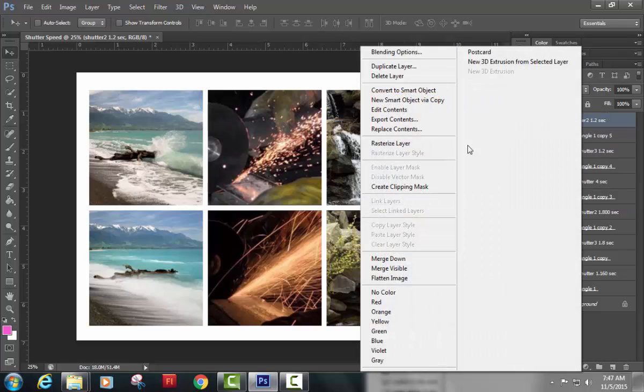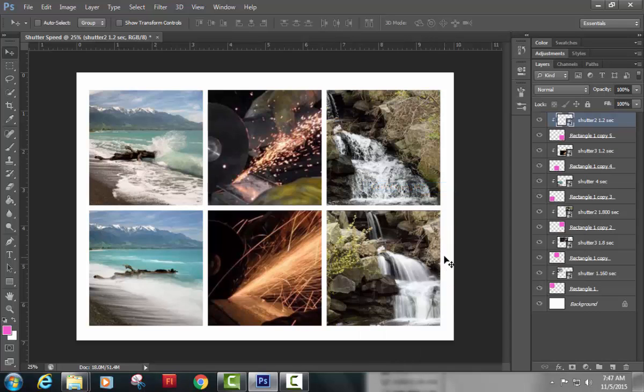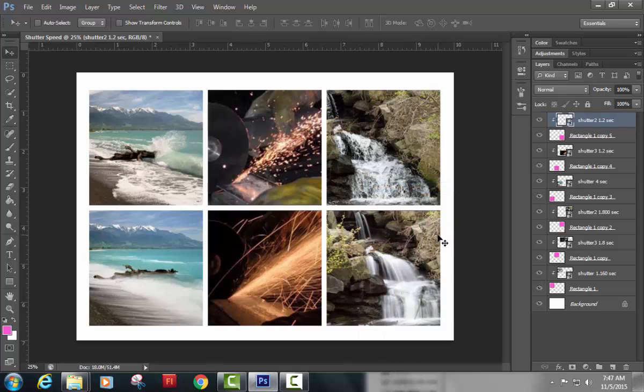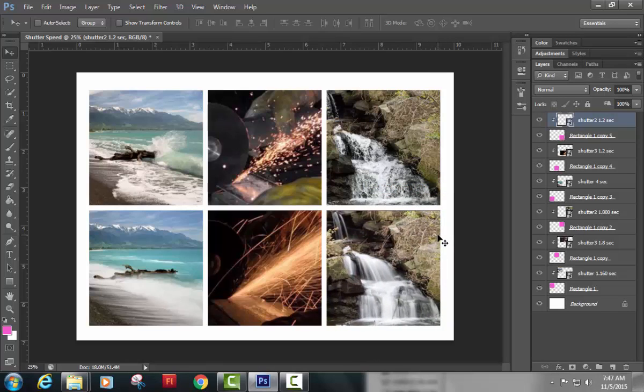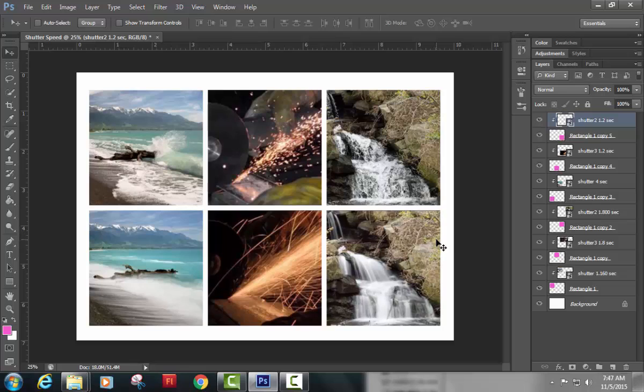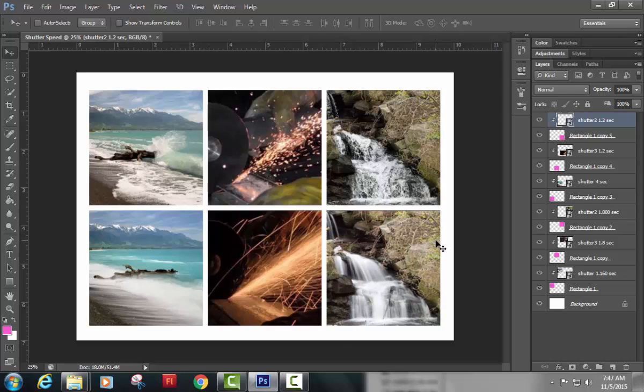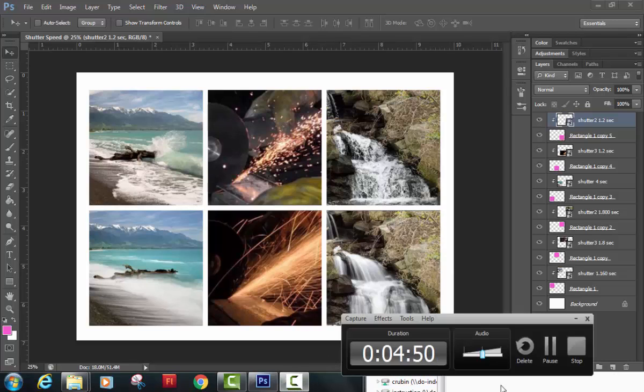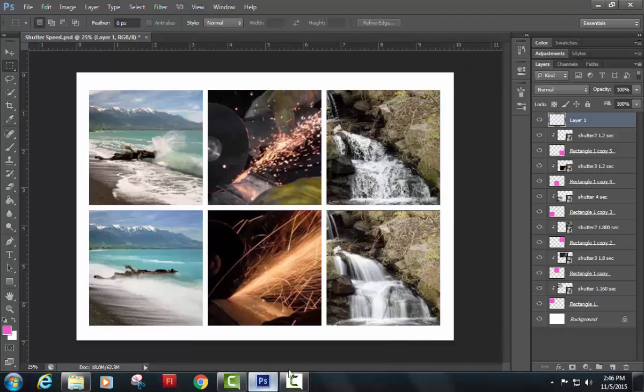And then right click, create clipping mask. And again, I'm just going to slide it over so it mirrors the one above. Right there, looks good. Okay, so now that I've got all my pictures set, I'm going to go ahead and incorporate some text.